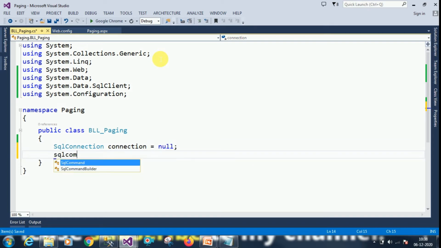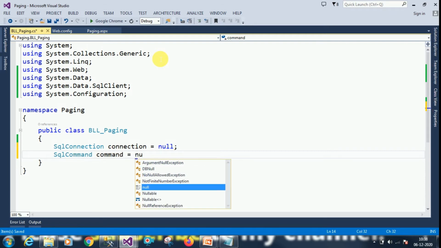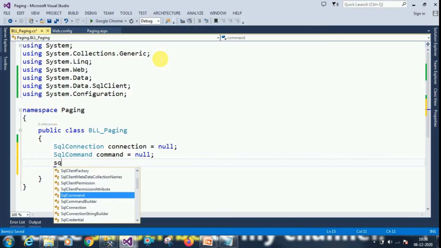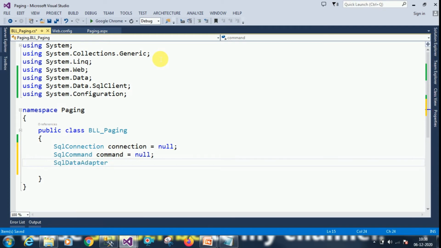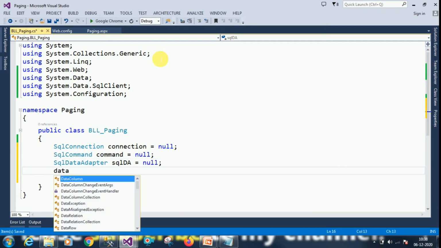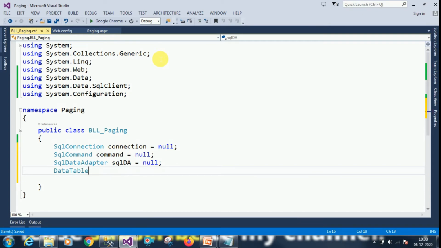Then I need SQL command. I'm creating object here, and I need SQL data adapter. Initial value I am providing as null. Then I need data table to store the data from database. So we will get it here, employee data.